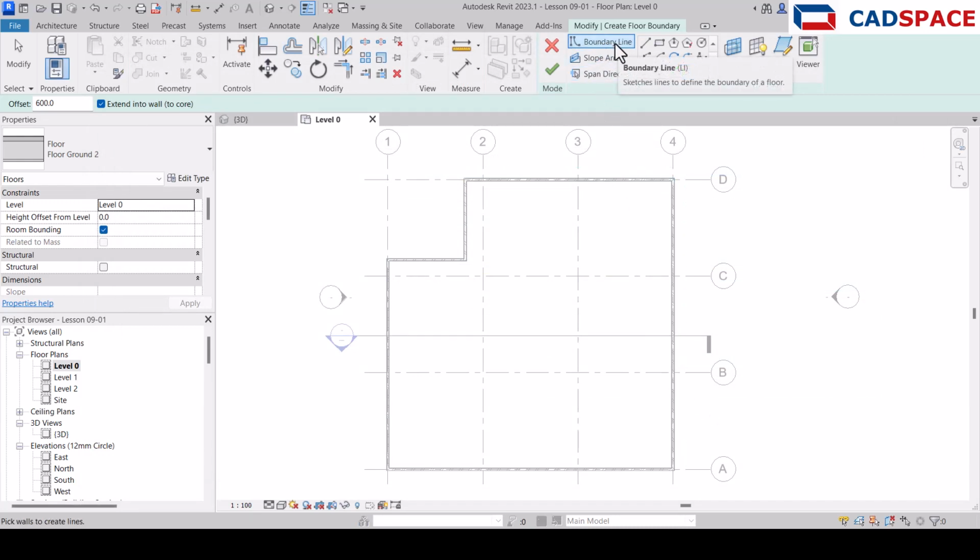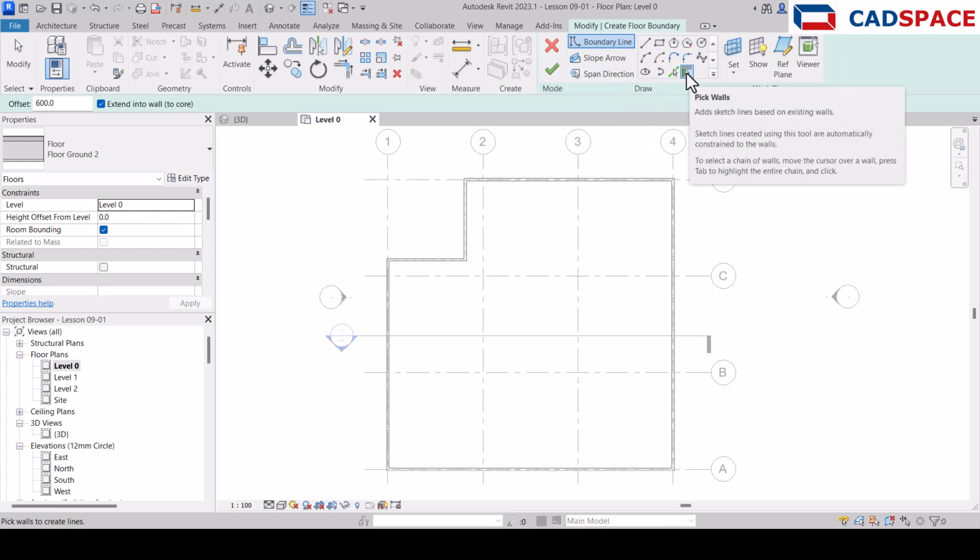In the Context tab, we make sure that the Boundary Line option is selected, so as to draw the boundary of the floor. We select the Pick Walls tool, so as to select the existing perimetrical walls. In the Options bar, we set the offset to be 600 millimeters. This is the offset between the boundary of the slab and the center line of the walls.